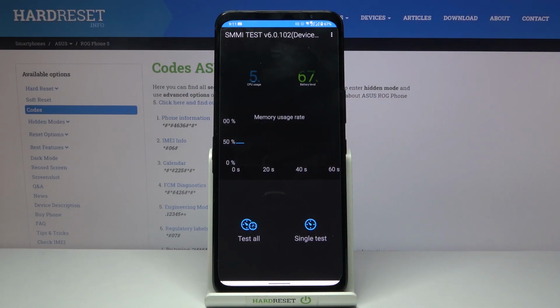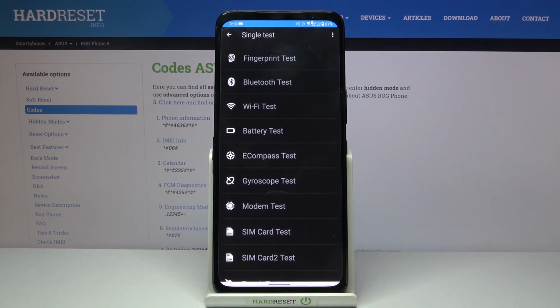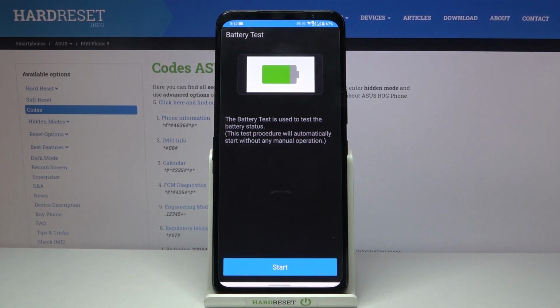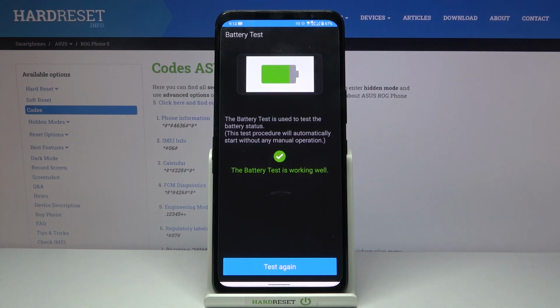You can test everything, or you can perform a single test. Just pick the one that you would like to apply, and I will enter a single test to show you a few of them. And at first you can check, for example, your battery. Just click on battery test and tap on start. And as you can see, the battery test is working well, so everything is okay.